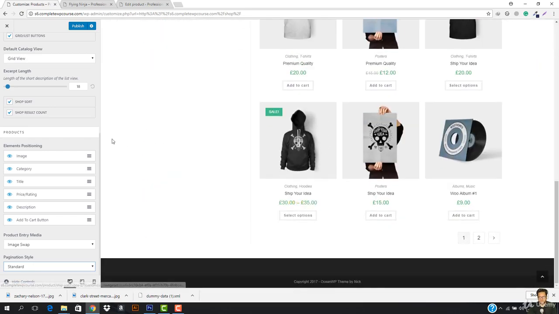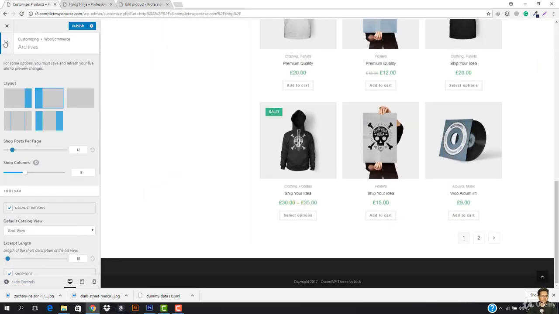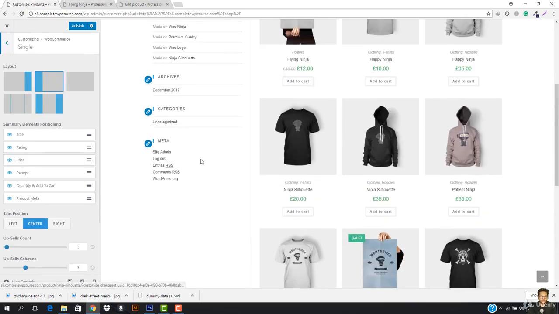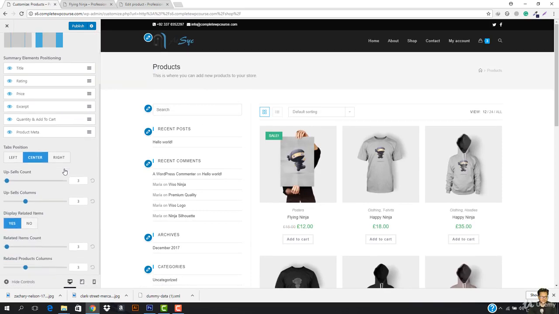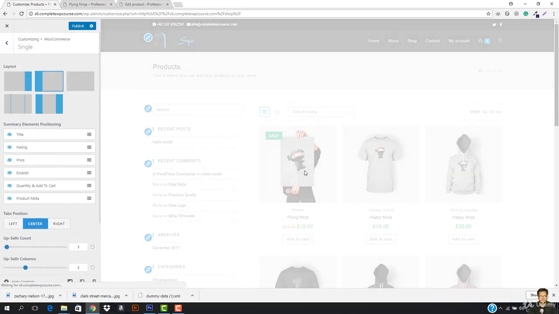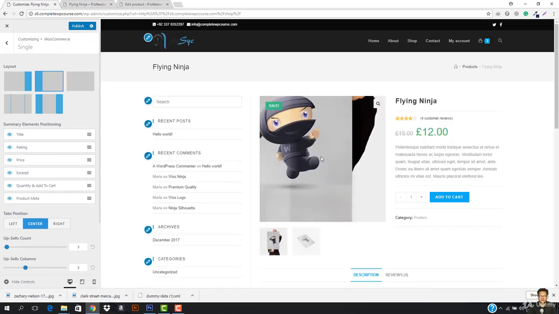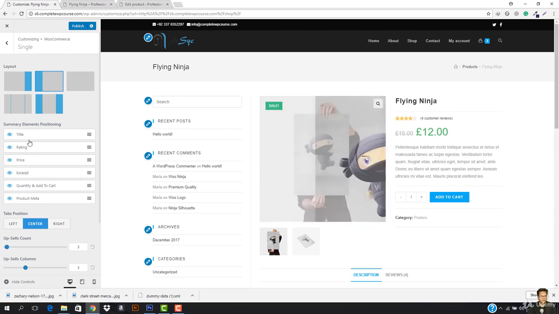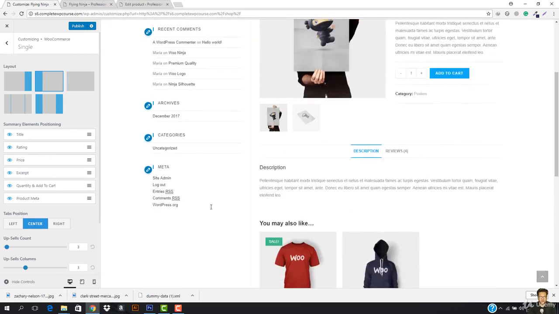So let's go back and we have the single. How does single work? You can design the single page. If you open up any single product right here, we will be taken to the single page, and then we can work with this. We can hide the title, the rating, the price, the excerpt, or anything.